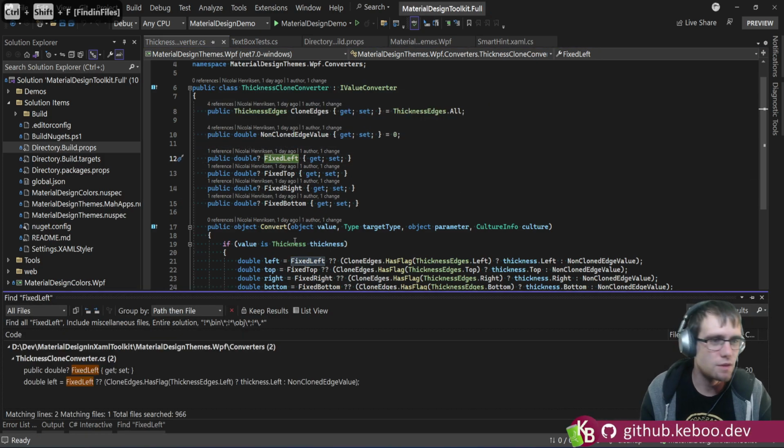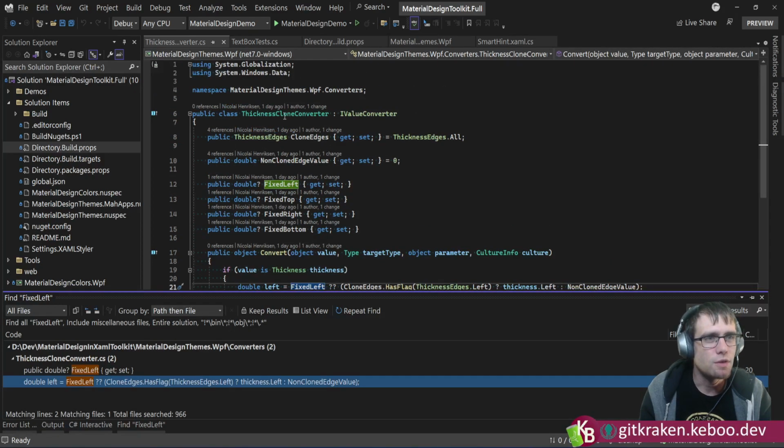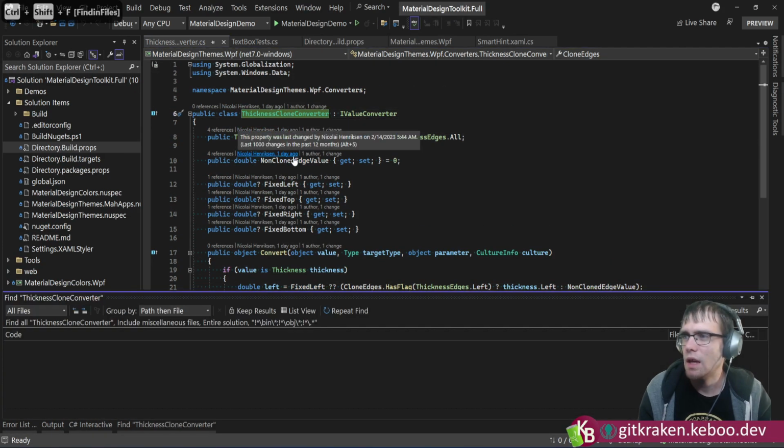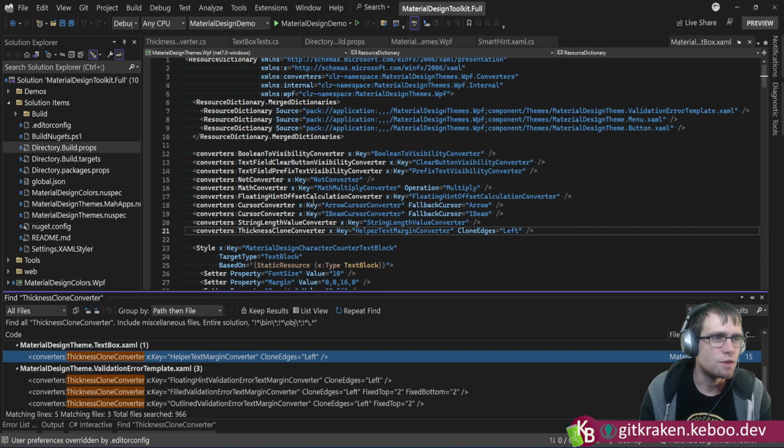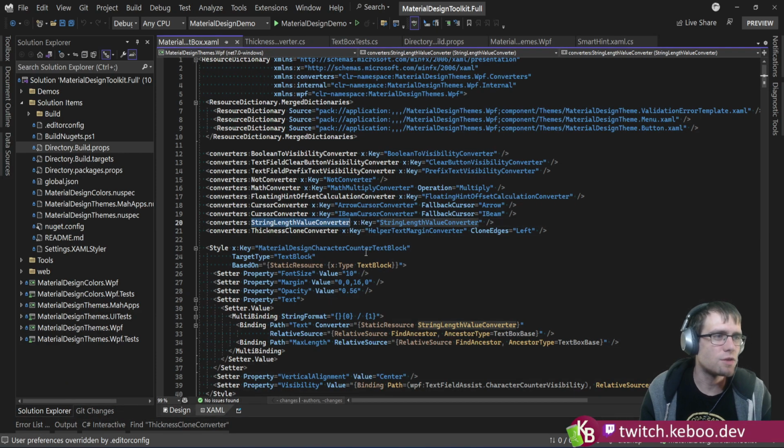So if we go, let's hunt where this is used. Oh, interesting. This appears to be unused. I'm also noticing this shows 0 references. Is this dead code? No. There. Oh, clone edges is used. So this is actually a way you can do it.